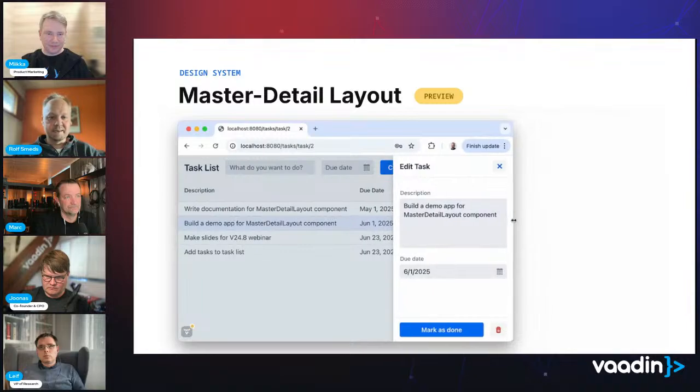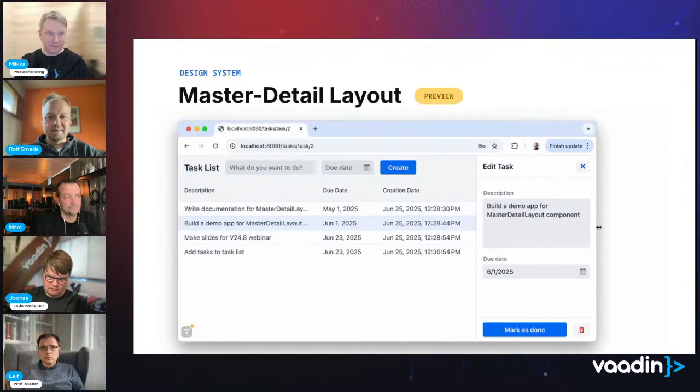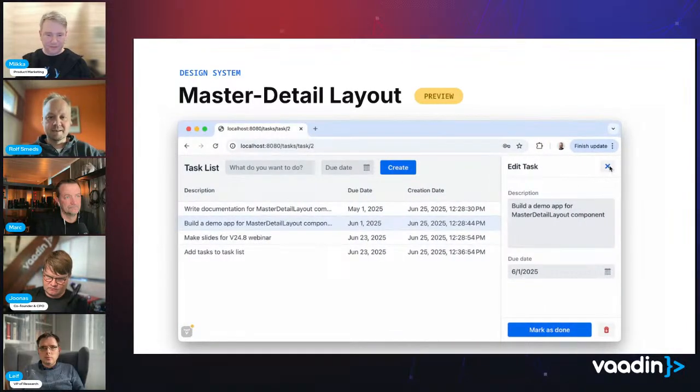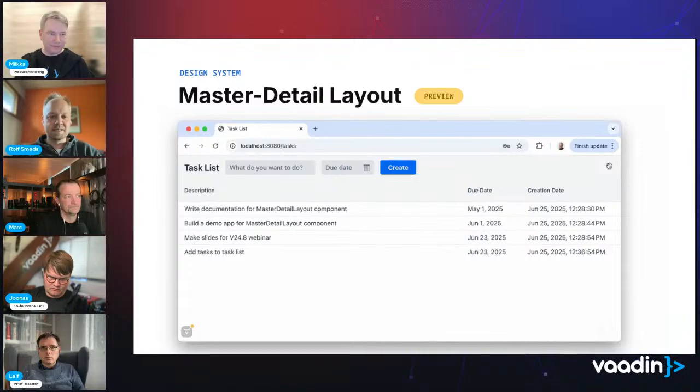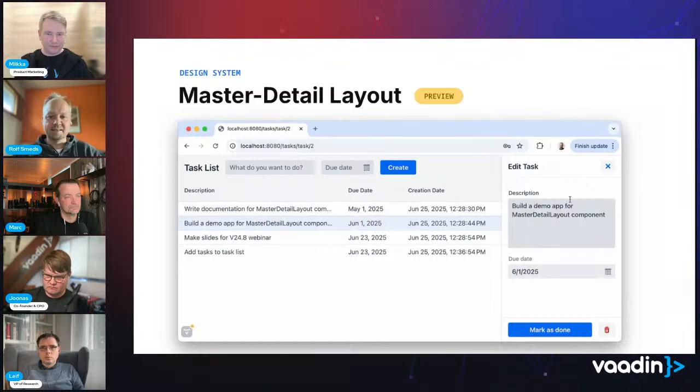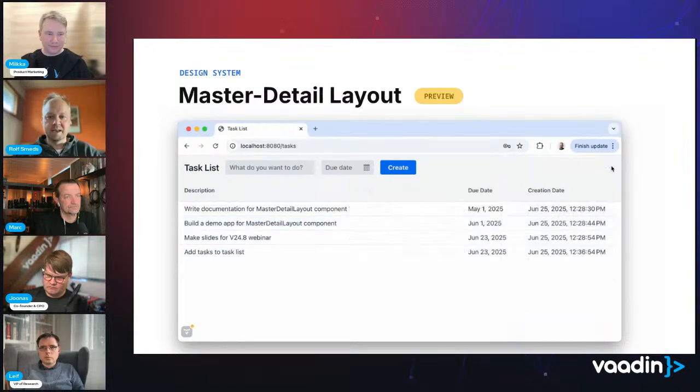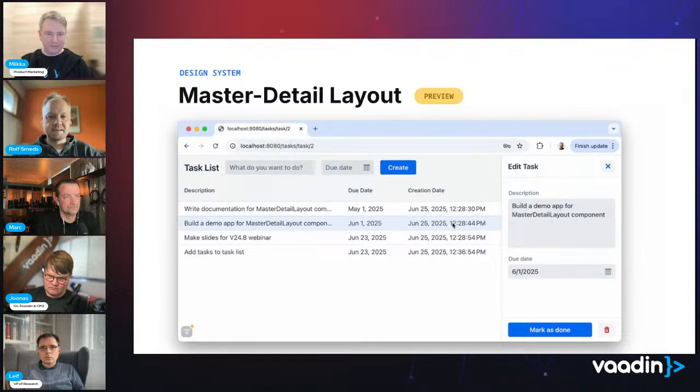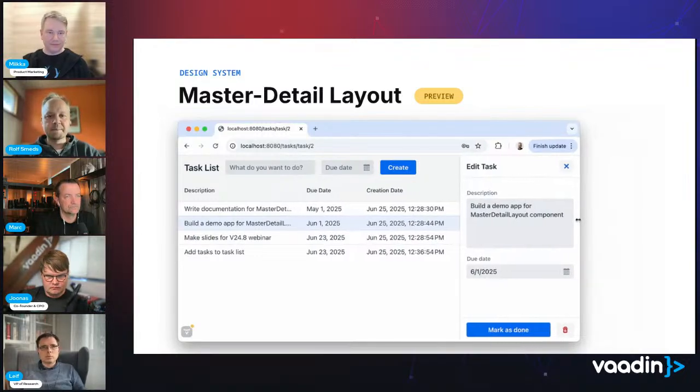And the big thing with this, or one of the main points of this component, is that, as you can see in the animation here, that detail side automatically becomes an overlay if there isn't enough space for both the master and the detail to be rendered side by side.